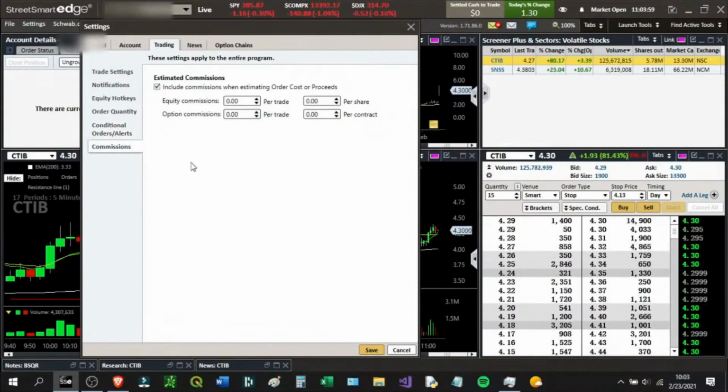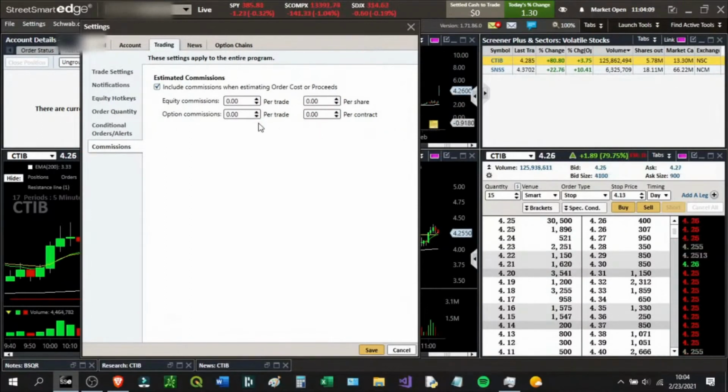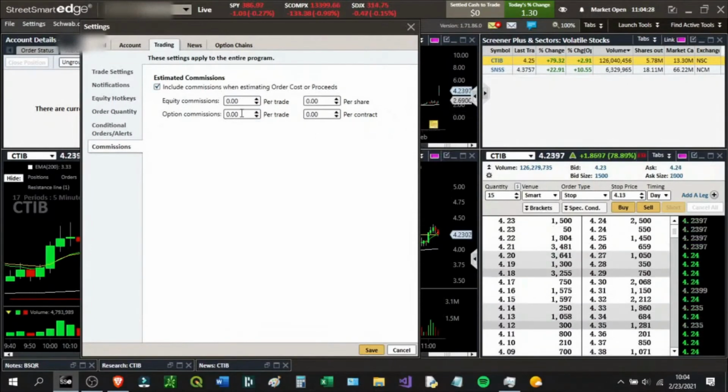Okay, commissions. Oh, we don't have to worry about commissions. But you can include the commissions in your order costs or proceeds. Like, let's say if you want to practice with Charles Schwab for another broker. Let's say if you're going to use Lightspeed or, what else? Centerpoint or TraderSync or some kind of paid broker. You can actually use this to kind of estimate how the pricing would be with those brokers. So it's kind of like a practice for those brokers.